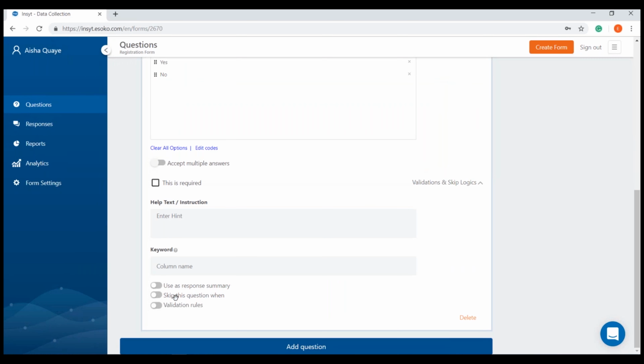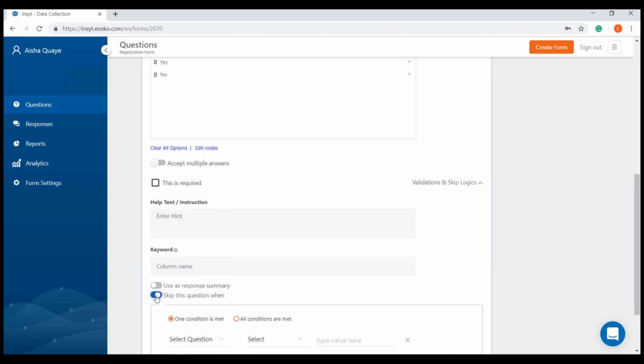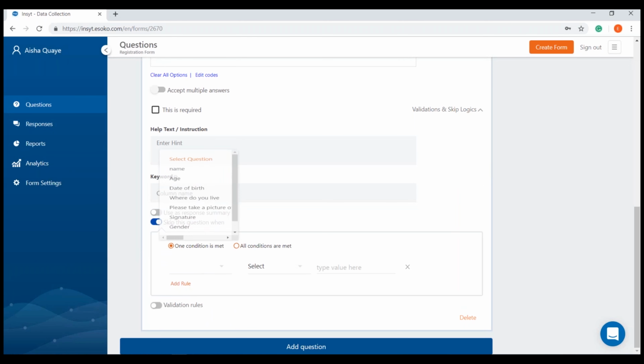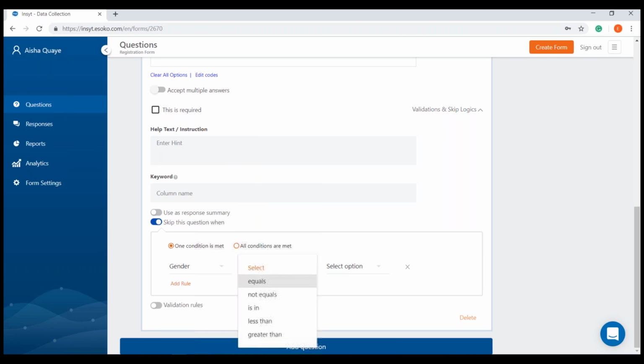Yes or no. I'm going to set a skip rule on this question. So to do that, just go to your skip this question option, and then select the question for which you want to apply the rule. So I want this question to be skipped when anyone answers that he's male to the gender question. So then I select the question, I say skip this question when the gender question is equal to male. The reverse can be skip this question when the gender question is not equal to female.